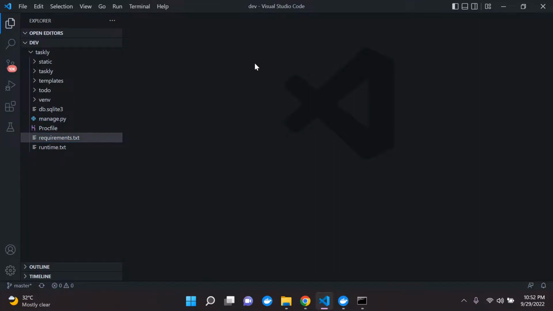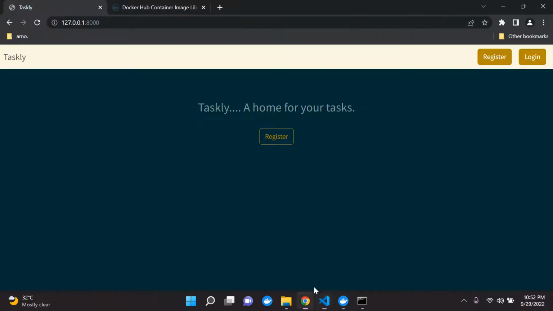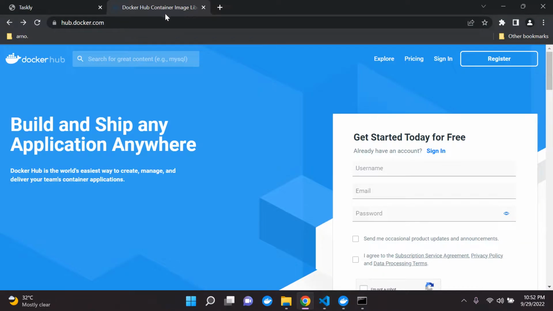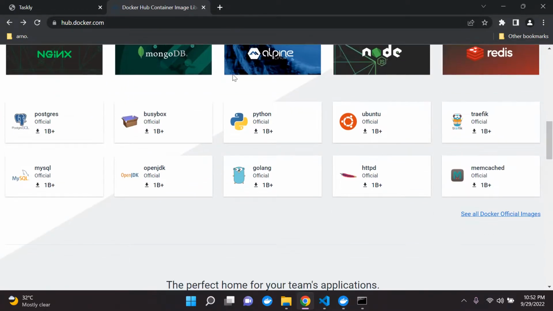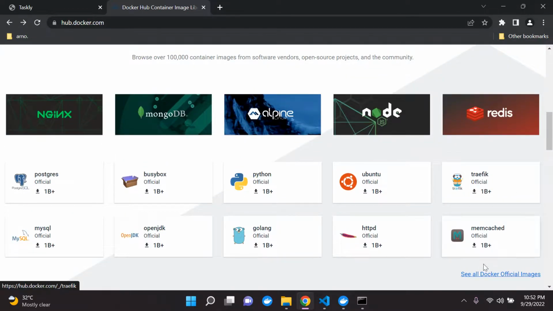Now, the next thing that we need to do is create a Dockerfile. Before we go into that, I just want to explain something simple here. If we go to this website called hub.docker.com, you can go ahead and sign up if you'd like, but I just want to show you something here. If you scroll down on their webpage, you'll be able to see different types of Docker images. Some based on Postgres, BusyBox, Python, Ubuntu, HTTPD, and so on.